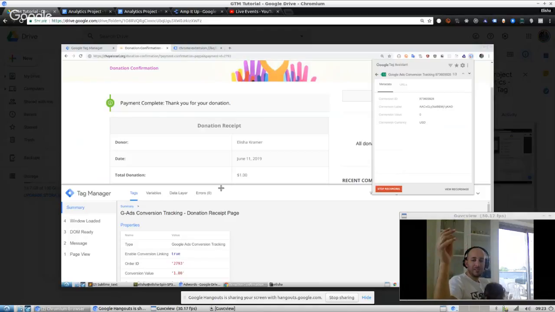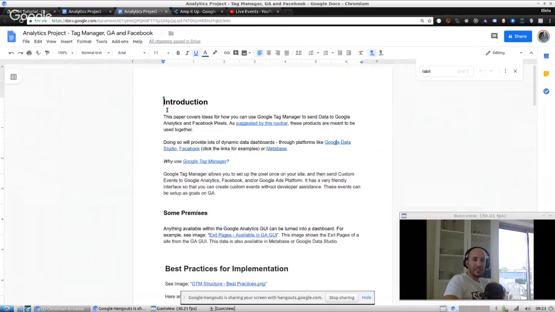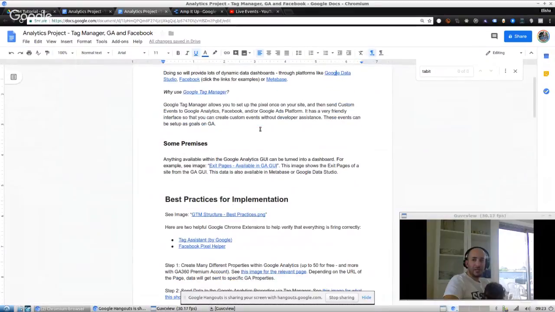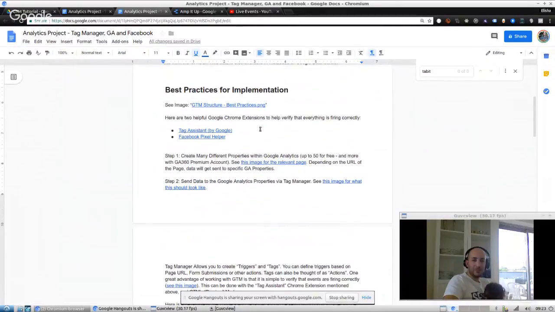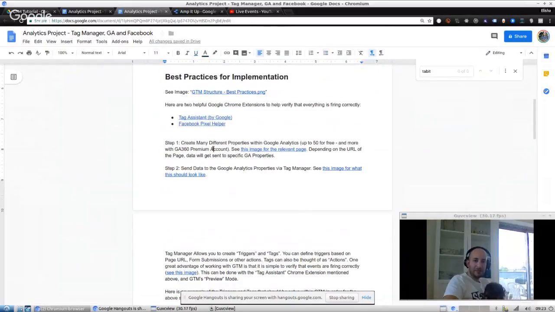Which metrics are good? So what you can do is you can just install, as I put in this sheet here, Tag Assistant by Google or Facebook Pixel Helper.